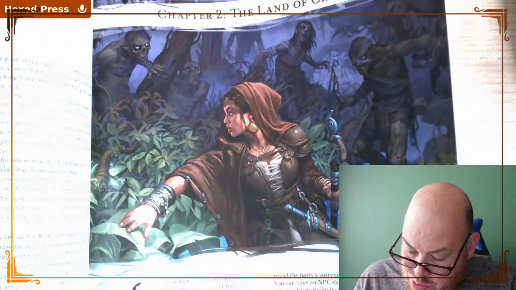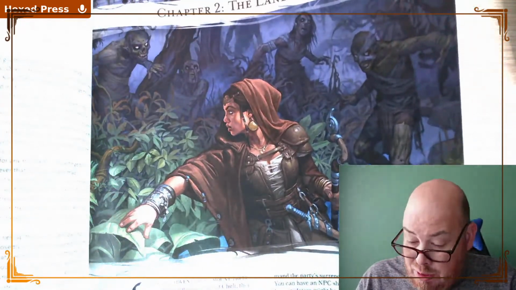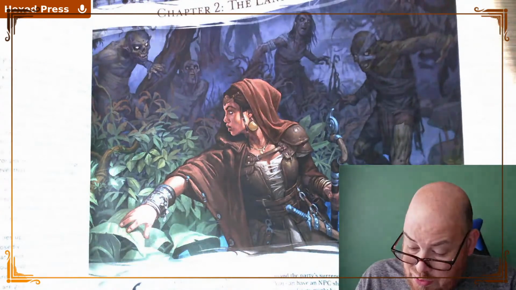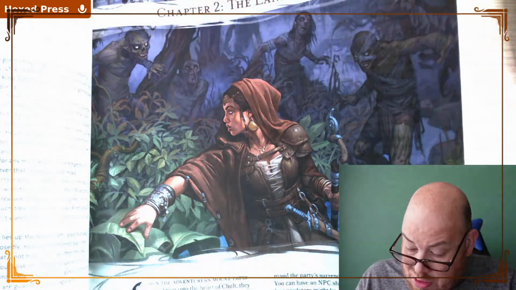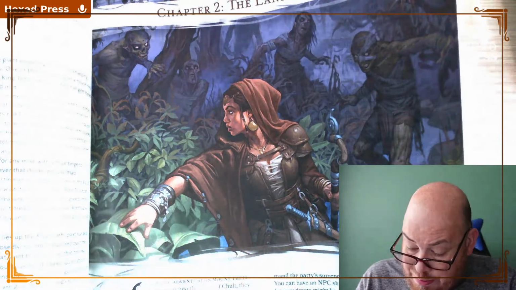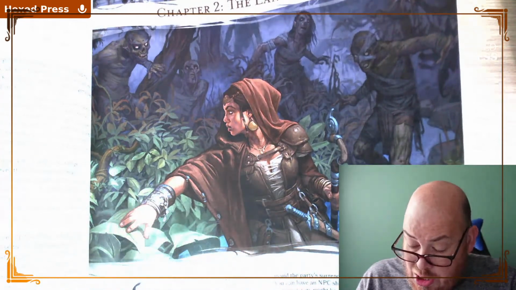So they say use the poster map, which is what I showed that's in the back of the book. Identify the hex in which the party is currently located. Don't share this information with the players if the party is lost. Otherwise, show the players the party's location by pointing to the appropriate hex on their map of Chult.